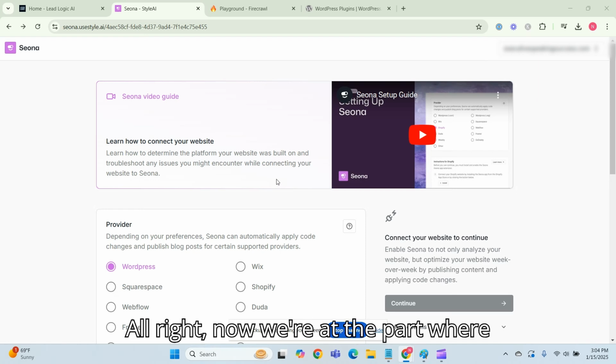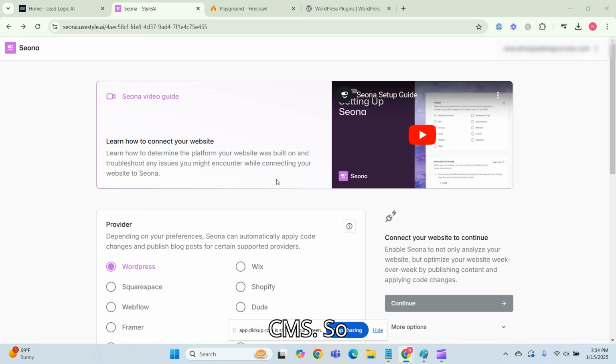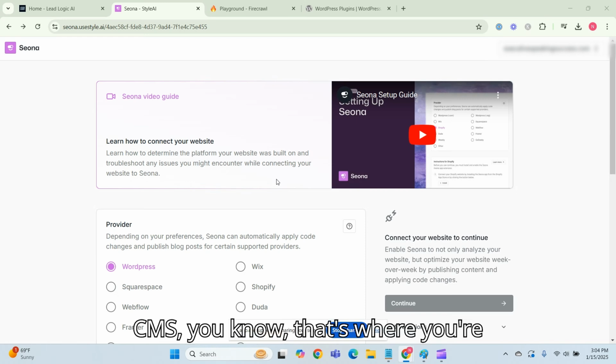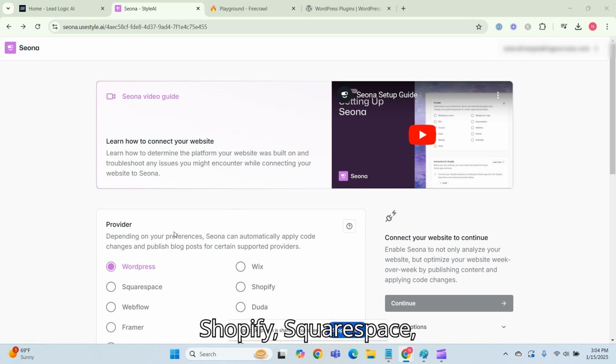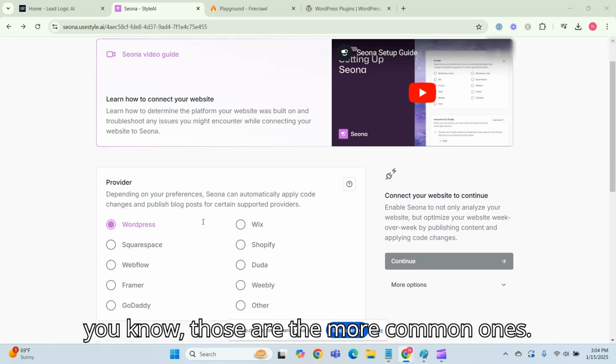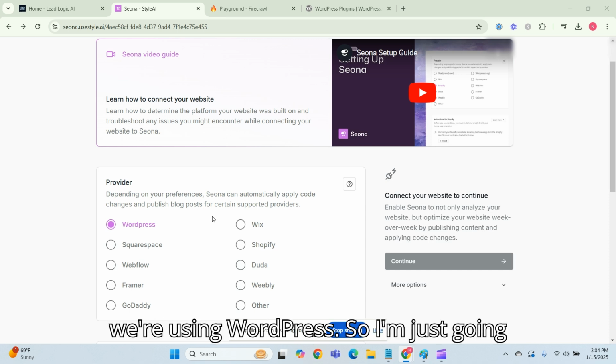All right, now we're at the part where we're going to integrate Seona with your CMS. So CMS, that's where you're building your website. WordPress, Shopify, Squarespace, those are the more common ones. In the case right now with my client, we're using WordPress.